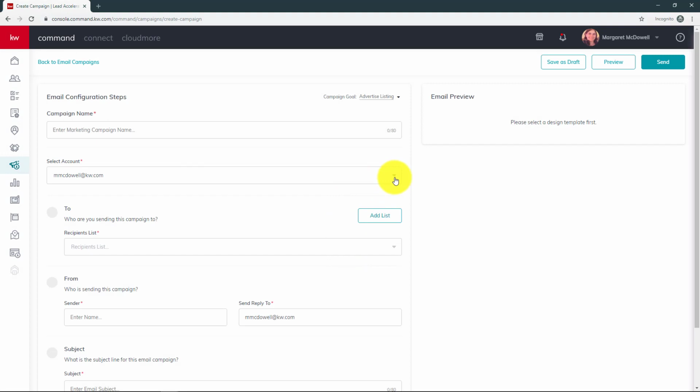Here we are going to select what we're trying to do with this particular campaign. Are we going to advertise a listing, attract talent, brand awareness, event awareness, attract buyers, or other? So let's just say we're trying to advertise a listing here. So we'll click that and we'll give it a name, advertising.